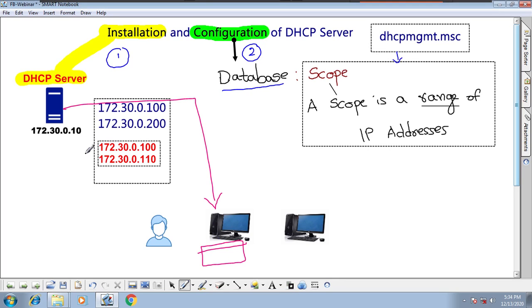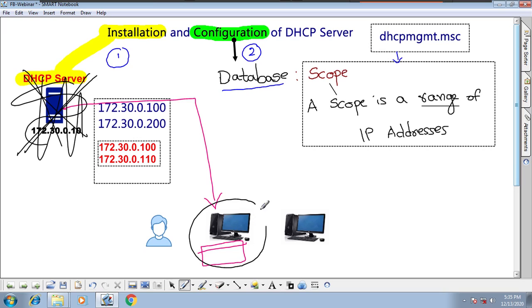What happens at the time of renewing the client IP address? At the time of renewing, if the DHCP server is down, what happens? When DHCP is down at the time of renewal, the client will not get any IP address. It will take an APIPA address, because there is no static IP address. When there is no static IP, the computer automatically takes an APIPA address.